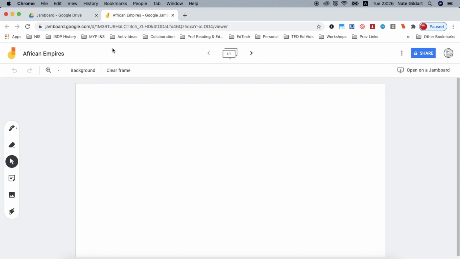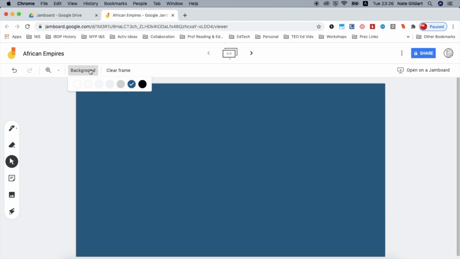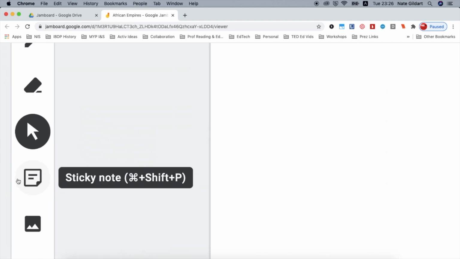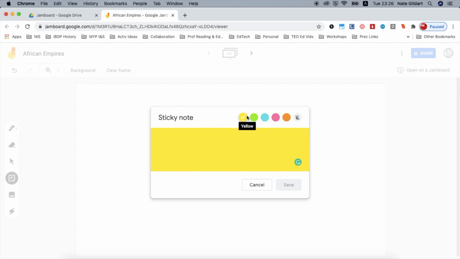And so now you want to add some content. If you want, you can choose to put in a different kind of background if you'd like. I'm going to keep this one clear. I want to add sticky notes. So I'm going to tap the sticky note tool. I'm going to choose a color I like, and then I'm going to type in some text.